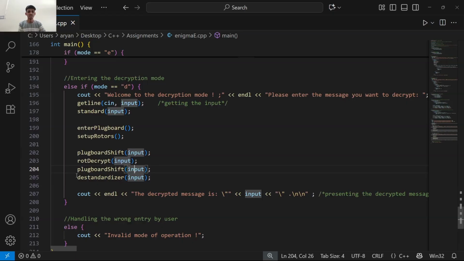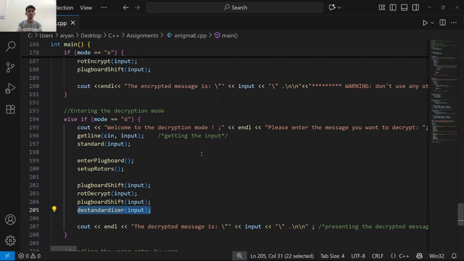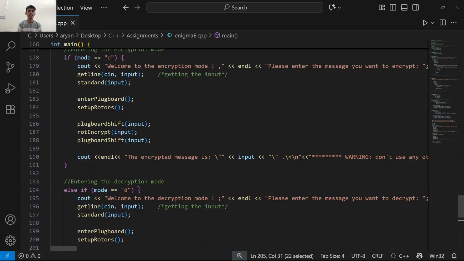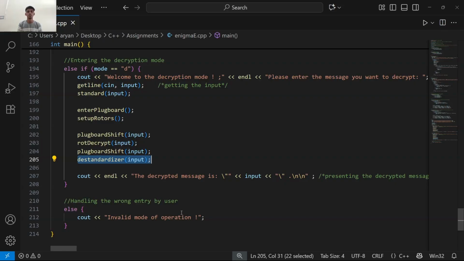After that is done, we are using the destandardizer. I have not introduced you to this before, but what it is doing is working exactly opposite to the standardizer. If we have anything in uppercase, I'm changing it to lowercase, because looking at capital letters is just not friendly, apart from titles of movies or something very formal. So to make it user friendly, I'm changing it to lowercase, and then we give the decrypted message. And if the user is not entering E or D, that means encryption or decryption mode, we tell them that they are entering an invalid mode of operation.